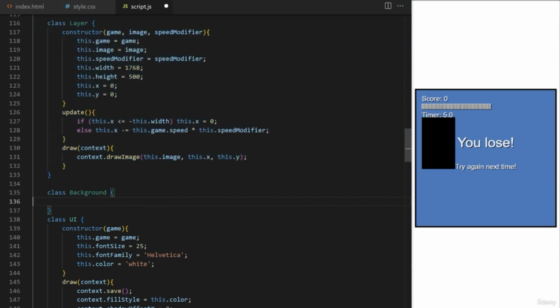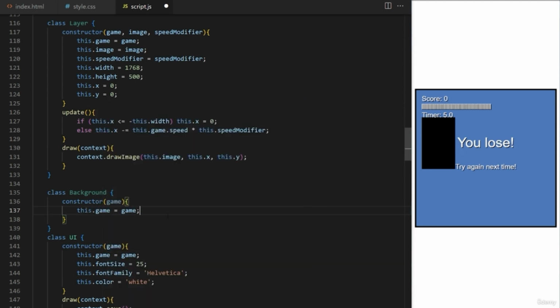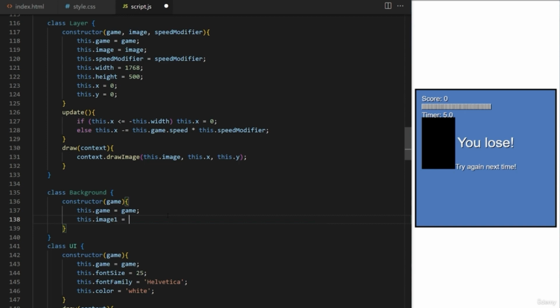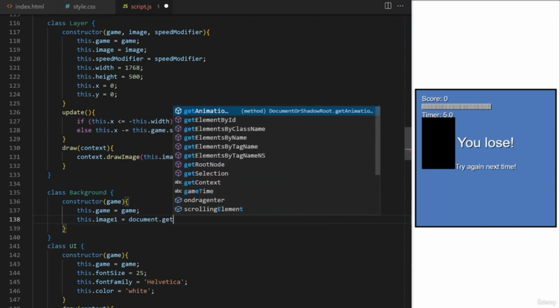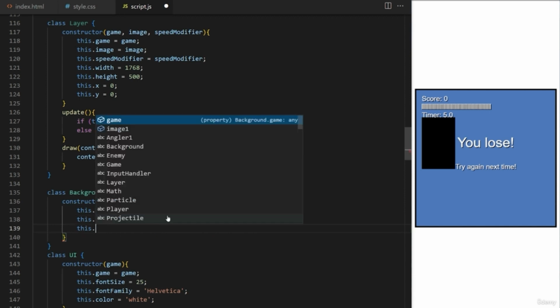We will also need a background class that will put all 4 layer objects together to create the game world. Constructor will take the main game object as an argument. I convert it into a class property like this. Here we will grab all 4 images for each layer with JavaScript, so this.image1 will be document.getElementById, and I pass it layer1, the ID I gave it in index.html.